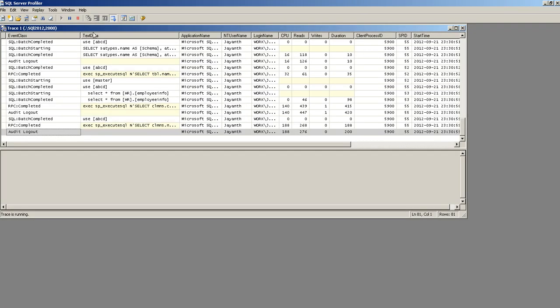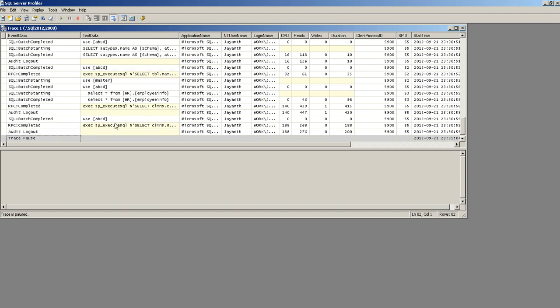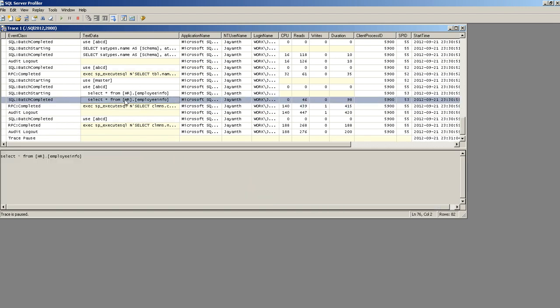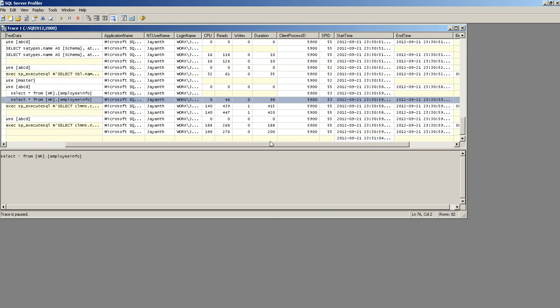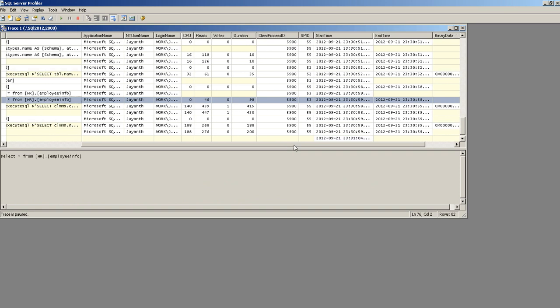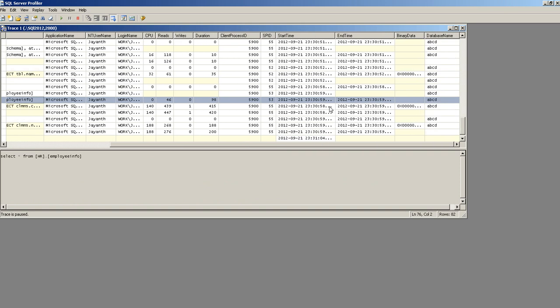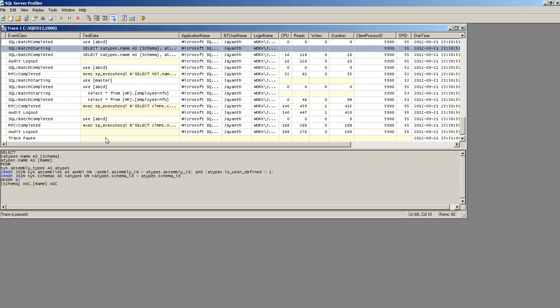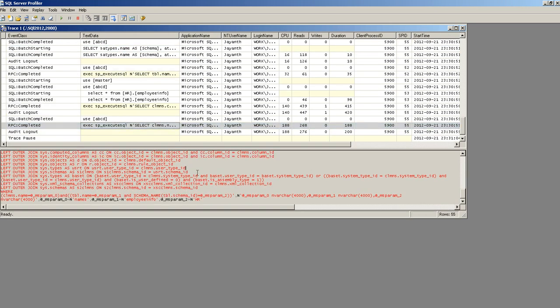But as you can see here, if I pause the trace right now, you'll see that I've got the exact SQL that I've just executed, which is select star from HR employee info. And well, there was not really much in that table, so as you can see it's 0, 46 reads, and the total duration is 98 milliseconds. And you've got the execution time here. So this is how you want to use Profiler to isolate or exactly understand what's going on.